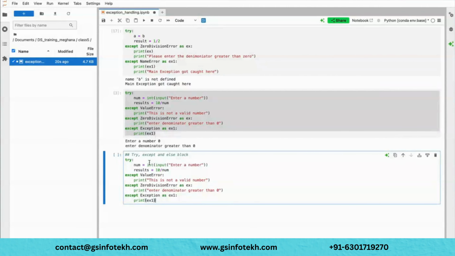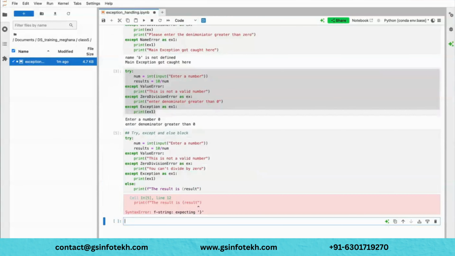What we are doing was, I will write the else block in such a way that I just want to print something to the user. The result is, okay. Or maybe I will write something like this: we found divide by 0.